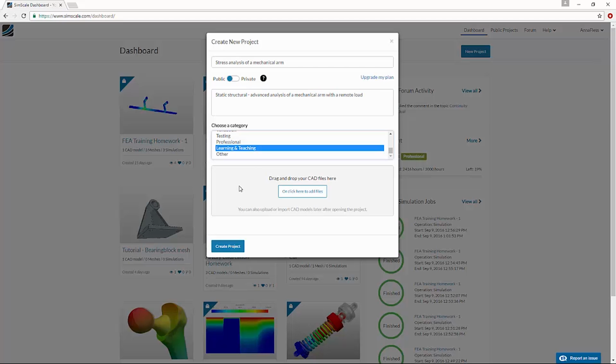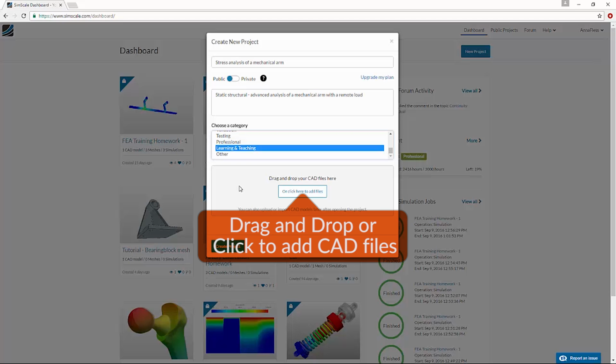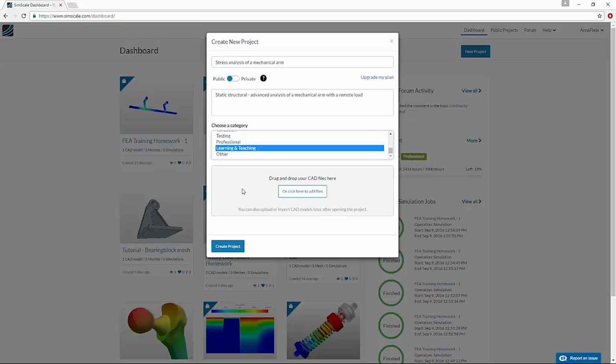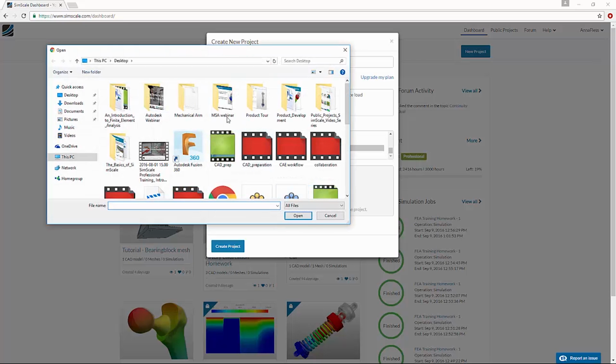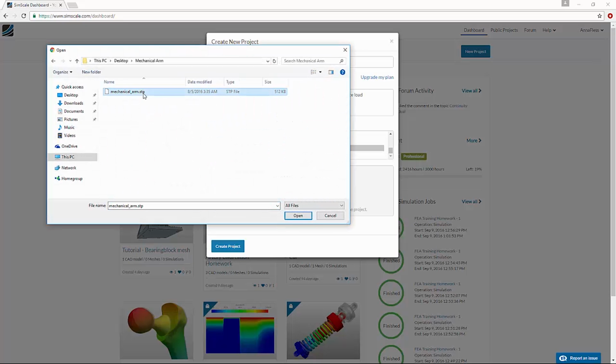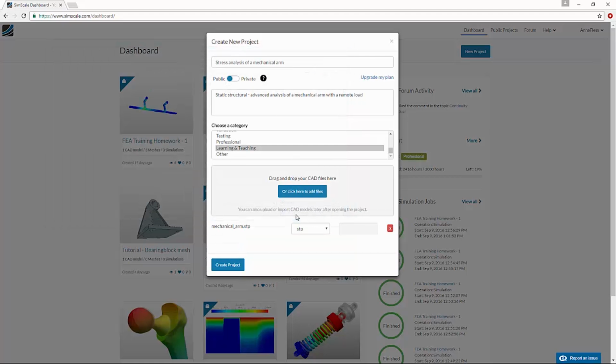The final step is to drag and drop the CAD model that I want to use for my simulation project. I have saved my mechanical arm as a step file so that I can select it and upload it to the project. The SimScale platform currently accepts step, IGES, BREP, and STL files. Please note STL files can only be used for external fluid flow simulations.